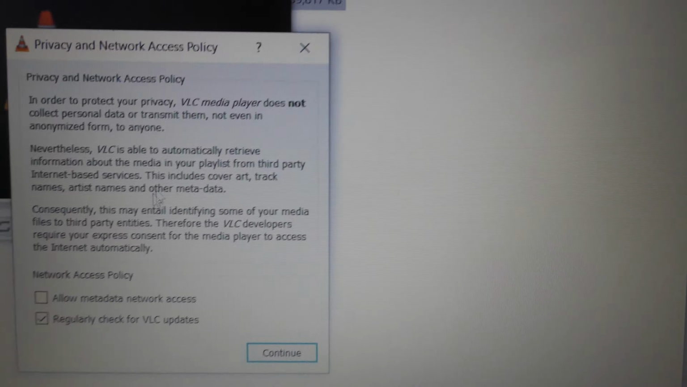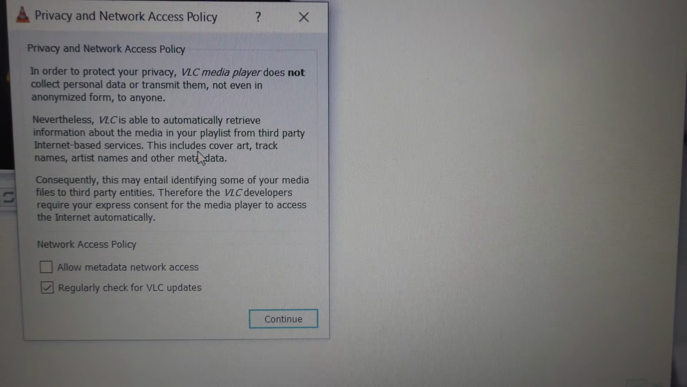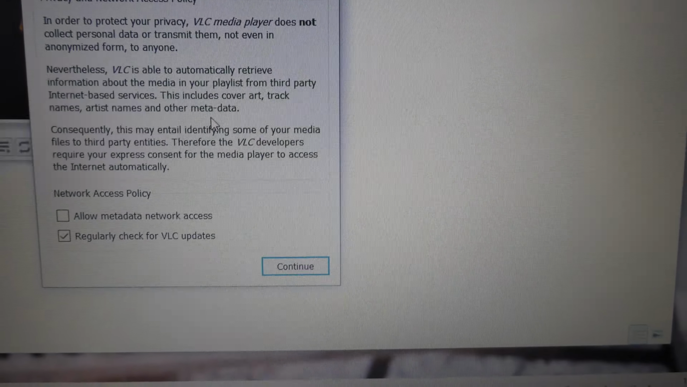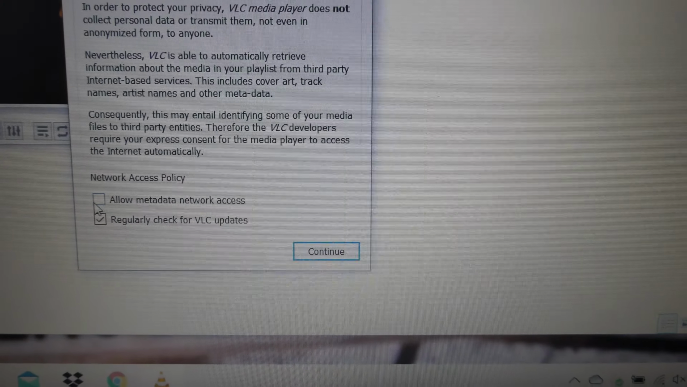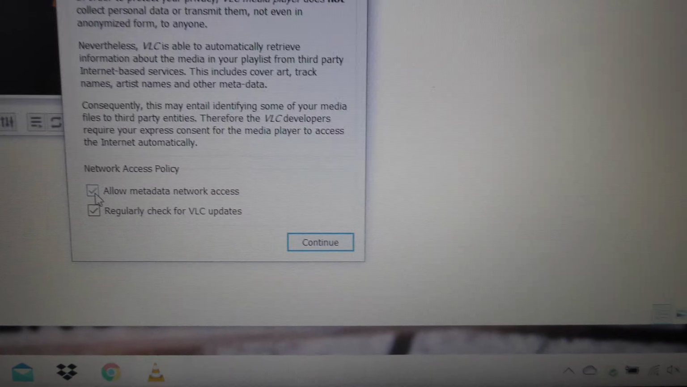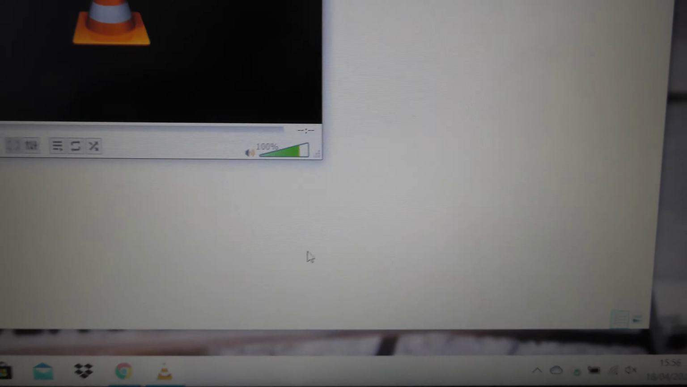Oh, I see. That means they can look up cover art for music you download, track names, artist names, and other metadata. Alright, I'm going to allow that actually. I do trust VLC Player. Okay, then click on continue.